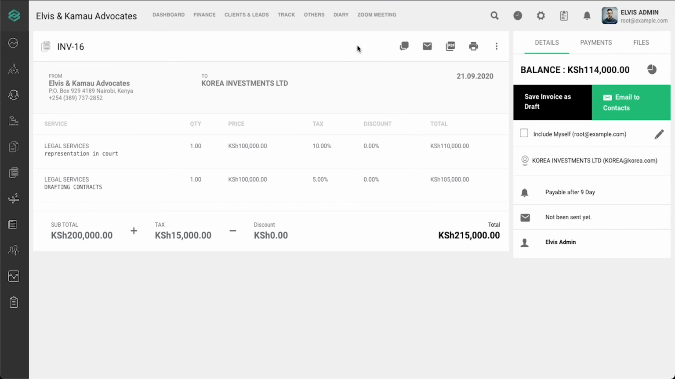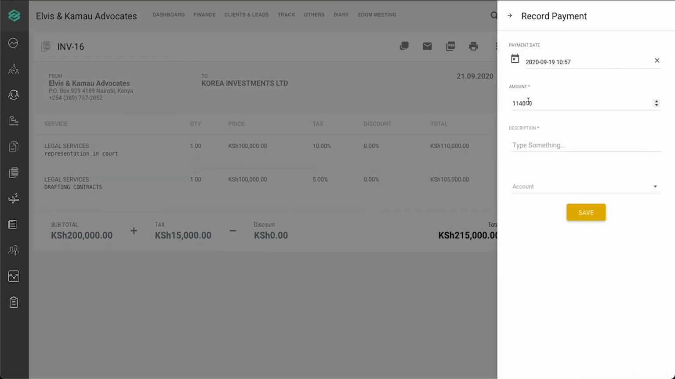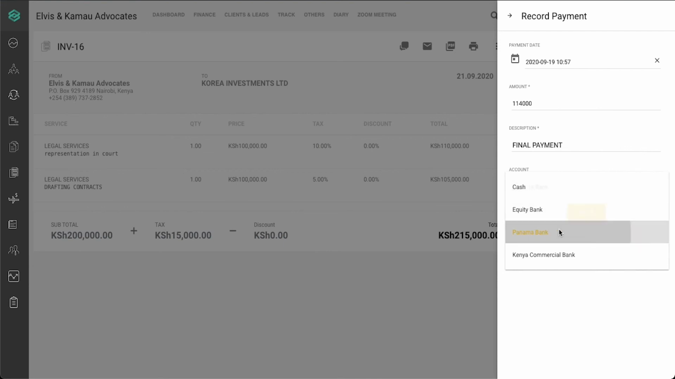So in the invoices section, something else that we want you to have a look at is this part over here, which is the balance, which is basically the balance left to be paid before the invoice is paid in full. Let's make this payment so that we can pay this invoice in full. As you can see, it will automatically fill the balance at all times. You can edit the amount paid, and let's say that is the final payment, and it was paid to the Panama bank.